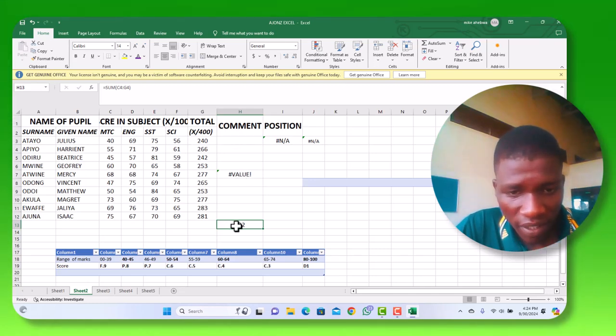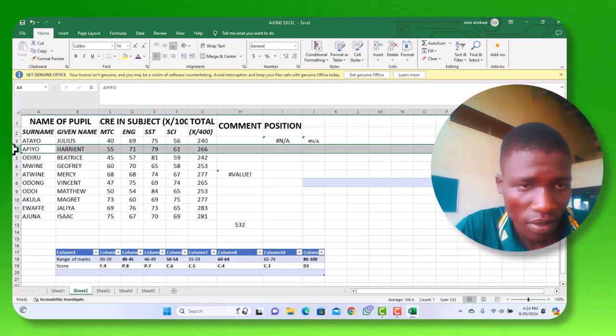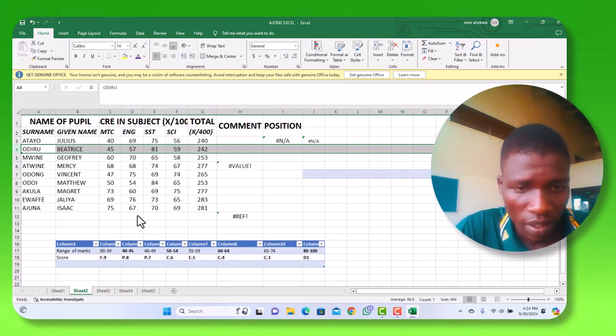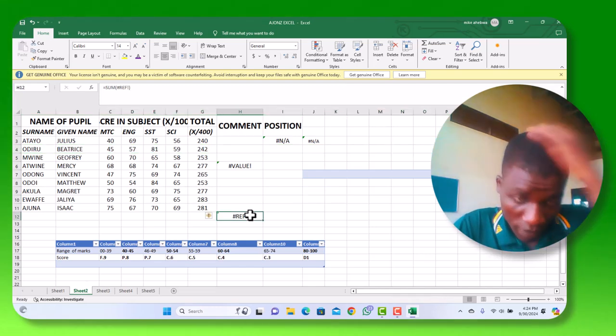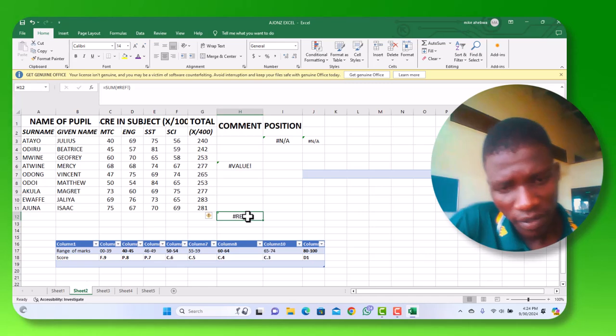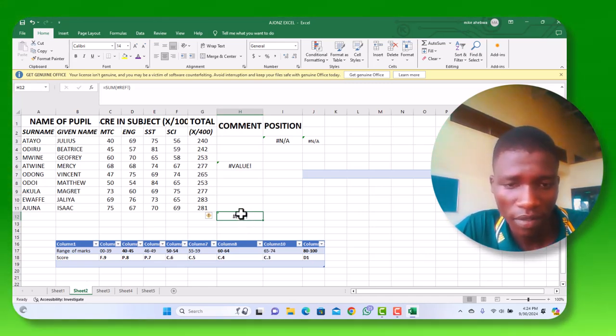So it's giving us this total. Then assume the column is now deleted. So what do you see? The formula will now display REF, meaning the reference is no longer there or the reference is wrong.